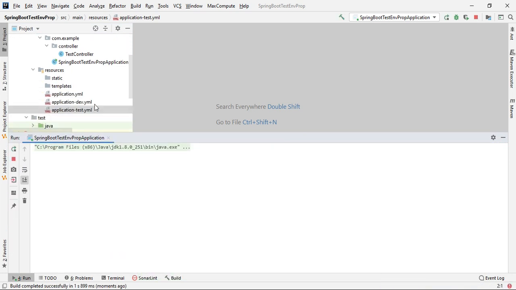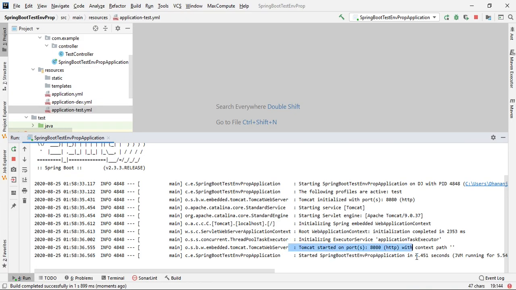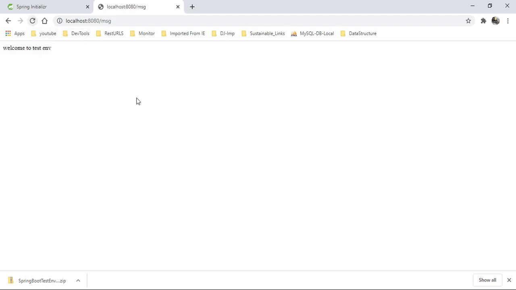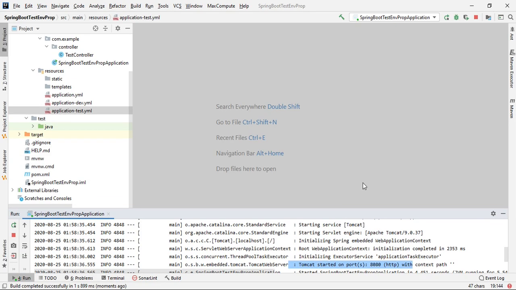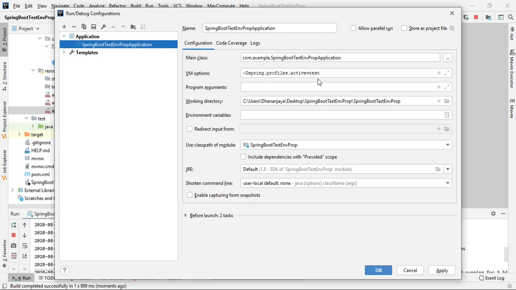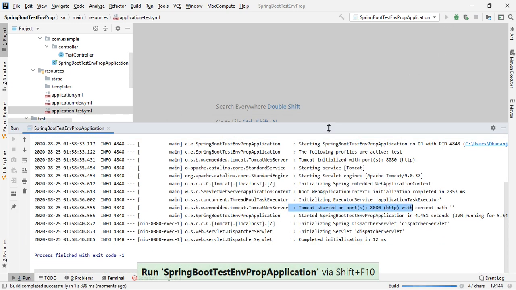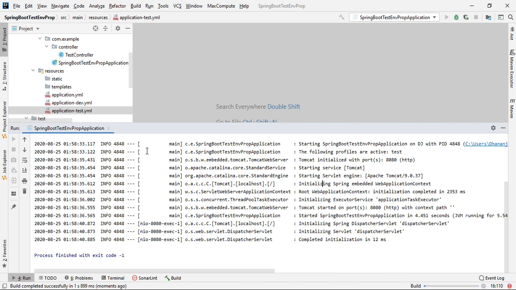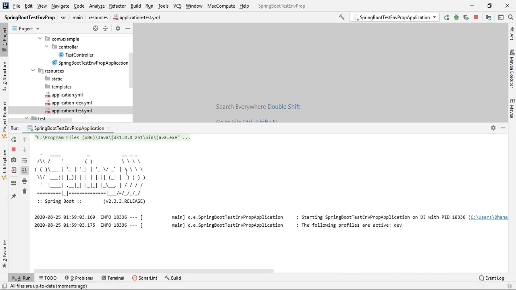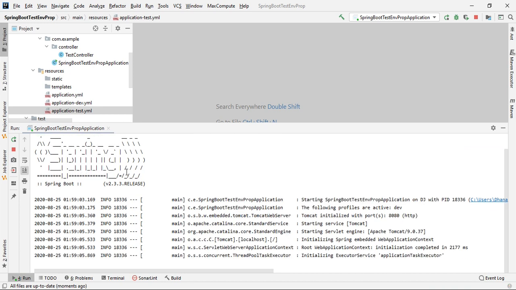So I started the application in the test environment. Okay, application started. Now if I refresh, if you see, welcome to test environment we are getting, right? So let's try with dev environment. Dev. Okay, so if you refresh here, we are getting dev environment.